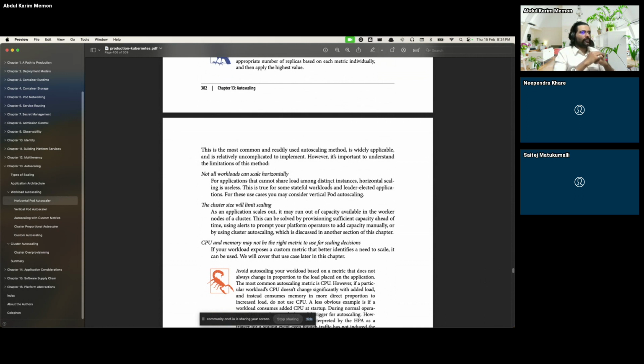Next, cluster size will limit scaling. Okay, so HPA, like we saw here.